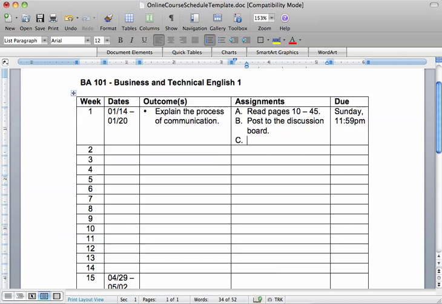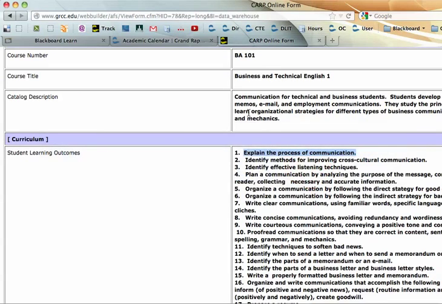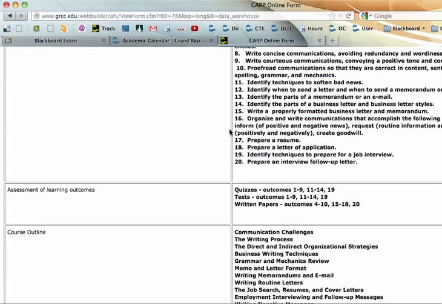And I'm going to have an assessment, and you can assess in lots of different ways. It could be on the discussion board. It could be some type of quiz. Now, one thing I want to look at in this document is the area where it says assessment of learning outcomes. And in this case, since it's a writing class, I have quite a bit of writing.